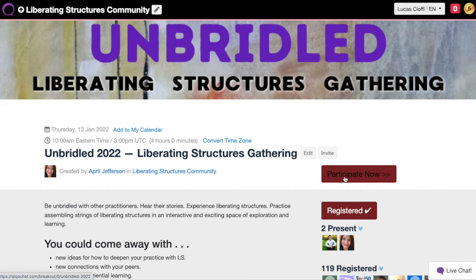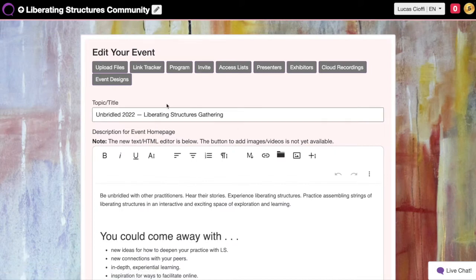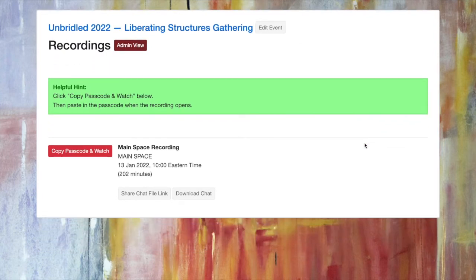So click on Edit Event, and that will take you to the Edit Event page. Here are some new buttons. We'll click on Cloud Recordings. Your participants will see a page like this. This particular page has the background from the event.